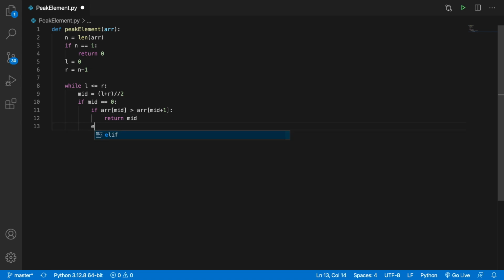And if that is not the case, then it means that the array of mid plus 1 is actually greater than array of mid. That means the right element is greater than the current mid, and so I should now do the binary search on the right half. So I will increment my left pointer to mid plus 1, and I will move towards the right half of the array, right?